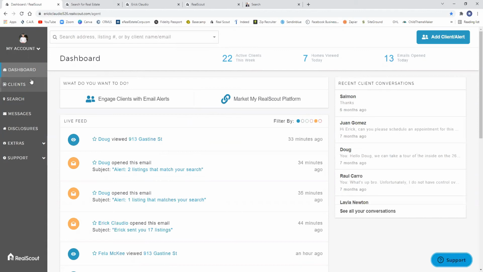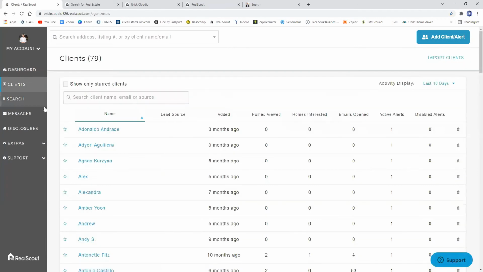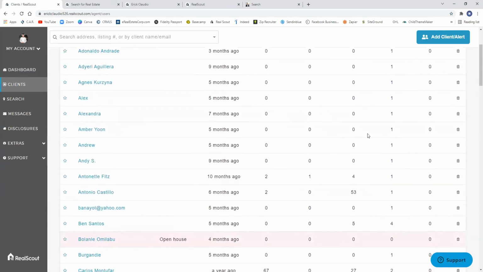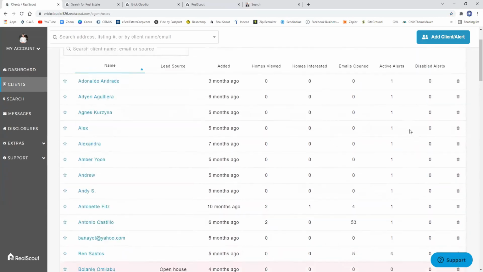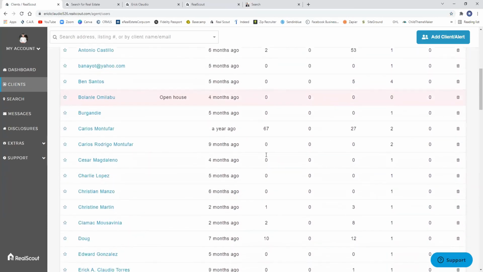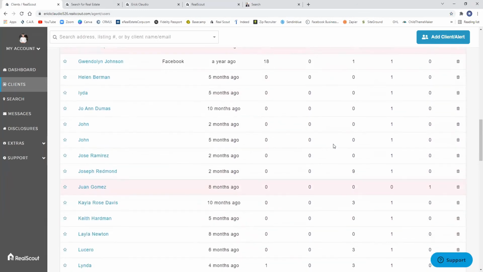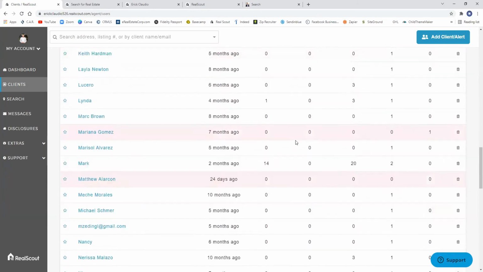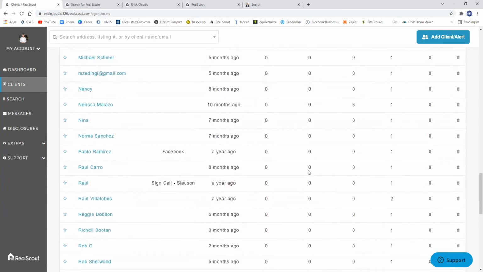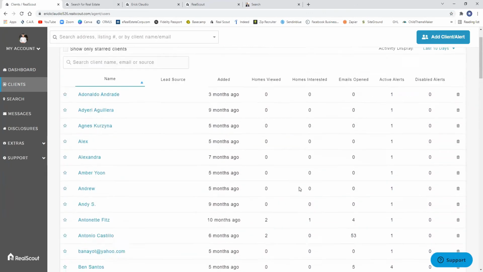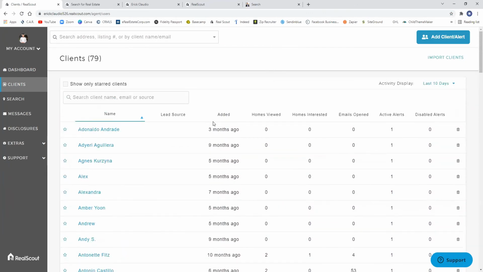Okay, so now I'm going to go over this next tab, which is clients. Here's the list of all the clients that I have in my Real Scout. Right off the bat, it's kind of cool. It gives you some very general data of everybody who's looking at properties, some people that you may have put in the wrong email, like I did here, or that you disabled. So if you go through here, you're going to see all the general numbers of who's been looking at what and how much.